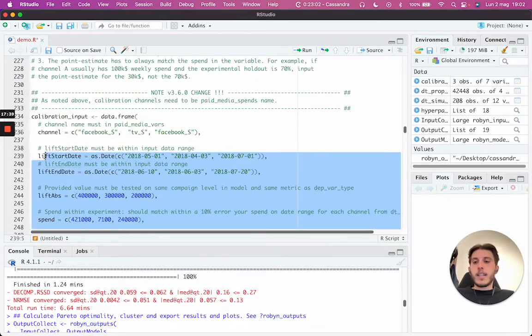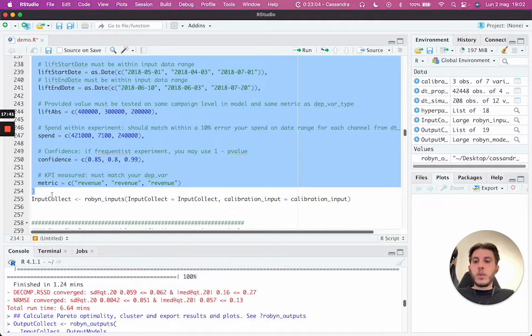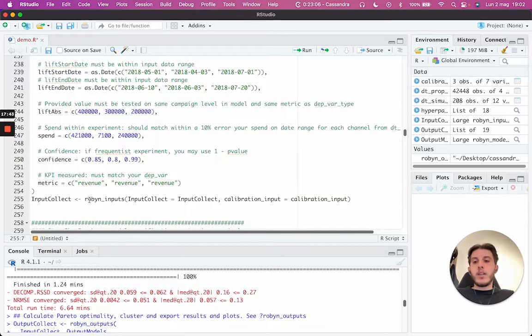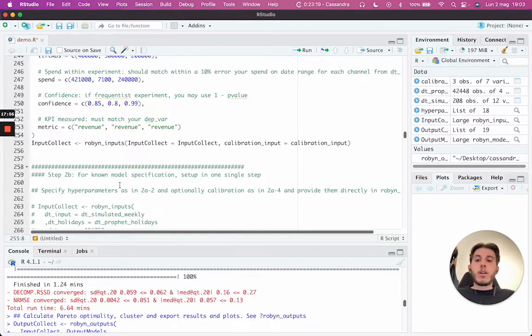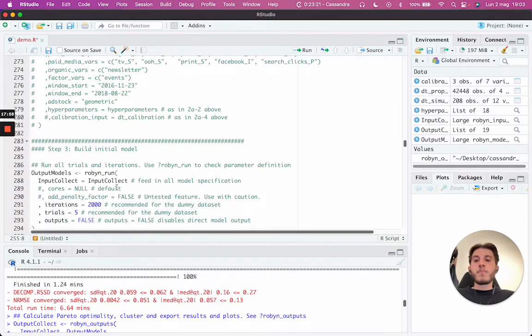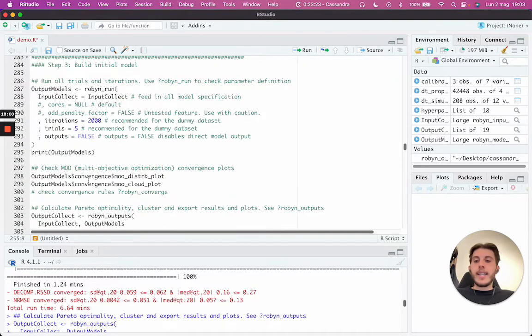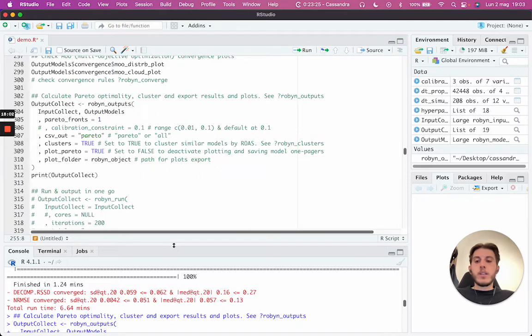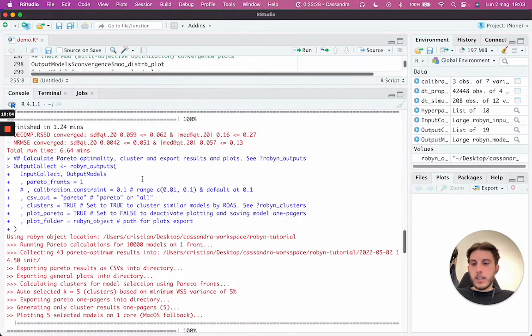After you define this part, you will run the input collection again with Robyn inputs, but this time around you will pass the input collect and the calibration input. This is going to update the input collect object and set the calibration input inside, so that the model gets calibrated. After that, you will simply run your model again and output your model again, and it's going to be a new model. You can see that I have already done this here.